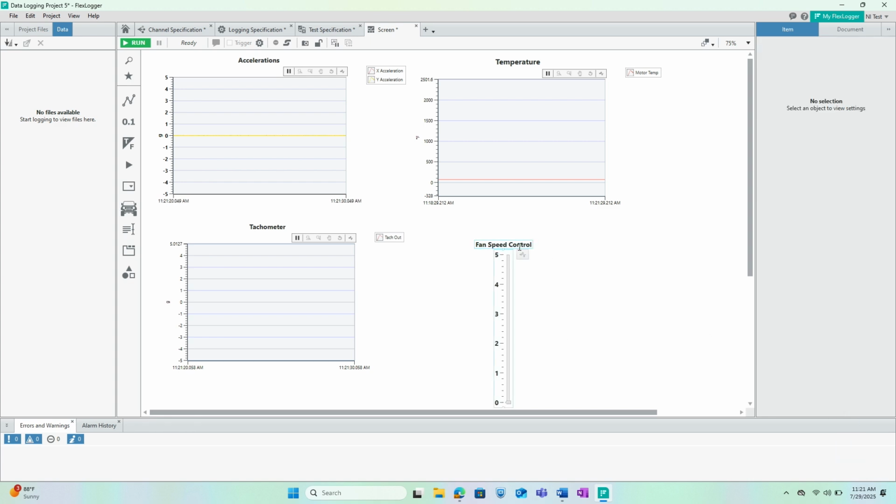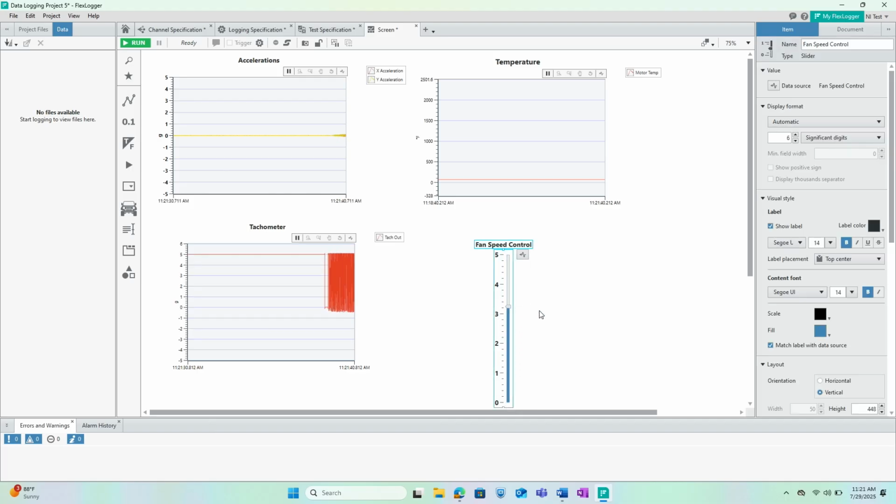So now we have our graphs all set up, and now we want to try the fan speed slider and see if it actually works. So I'm going to be sliding it up. And as you can see, the fan has ramped up and we're getting our X and Y data as well as our tachometer data.